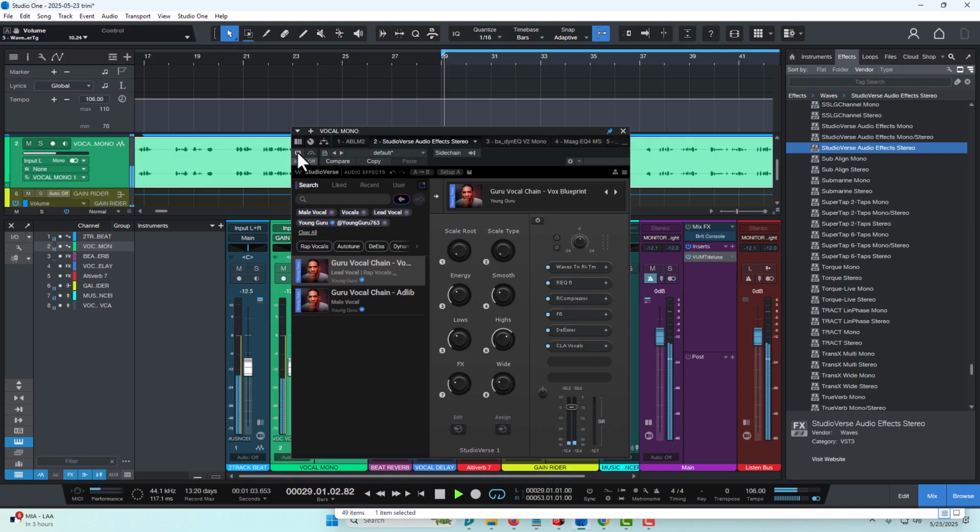So it sounds like the vocal behind the rhythm. Now we need the vocal to be in front of the rhythm now.